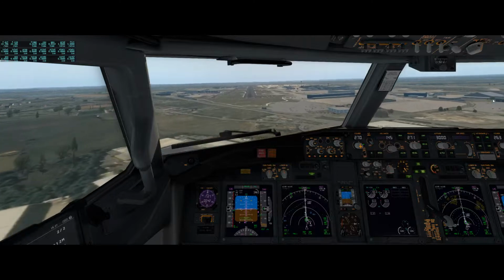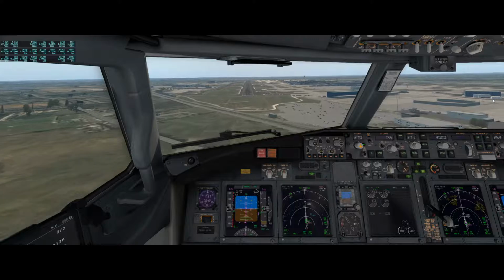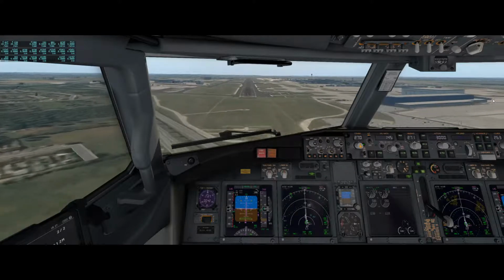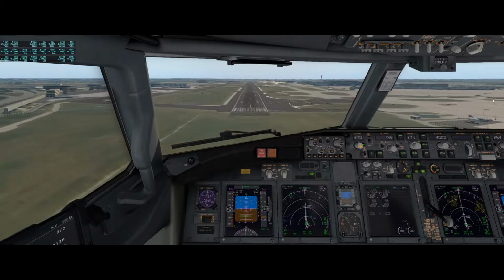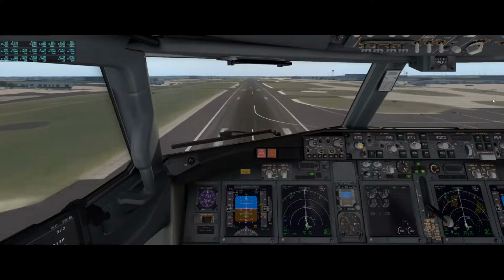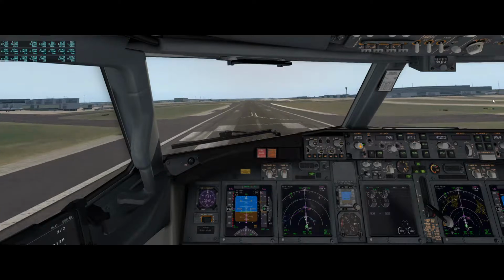Well, I think this will be my last flight until the beta's released. It's just tragic. 200. Minimums. So we've got plenty of runway. We can take a little bit of a lengthy approach. 50, 40, 30, 20, 10.